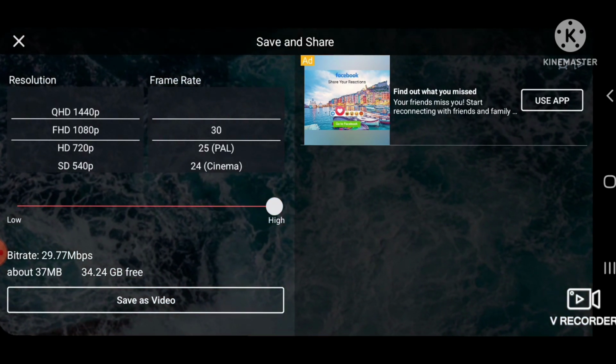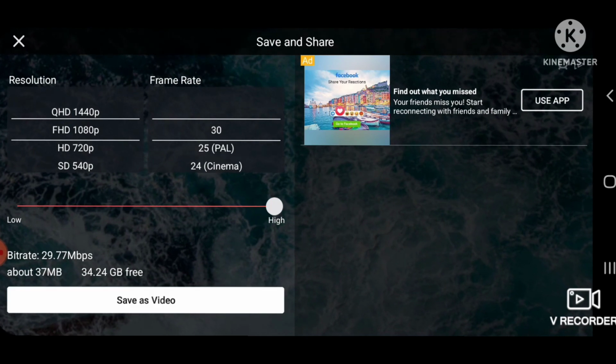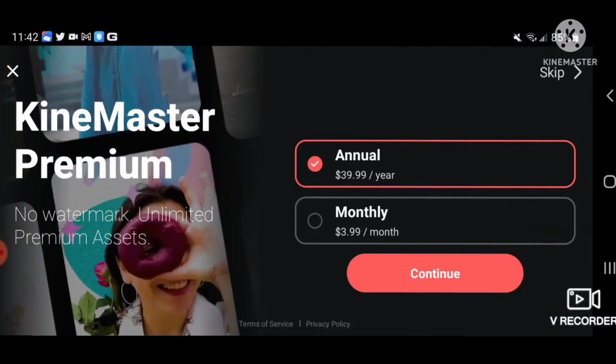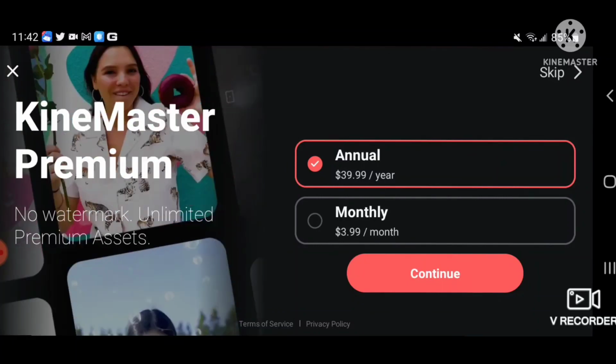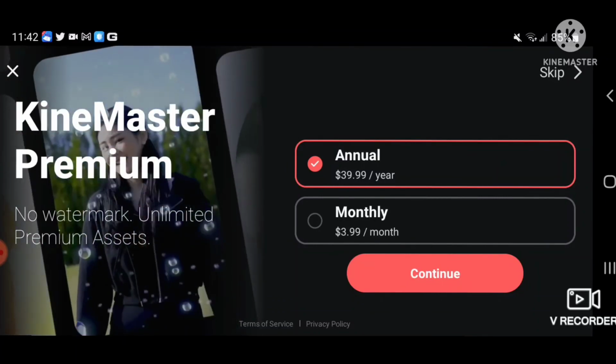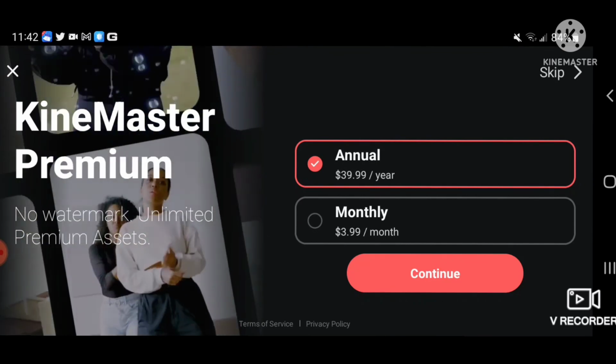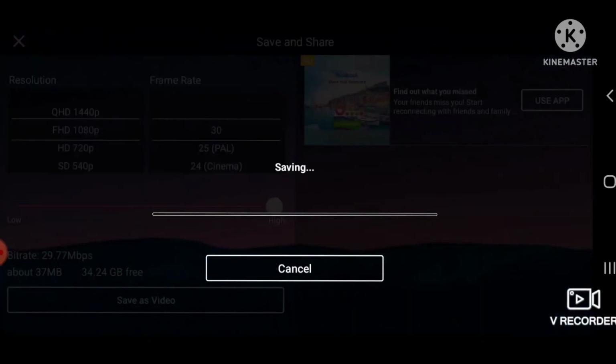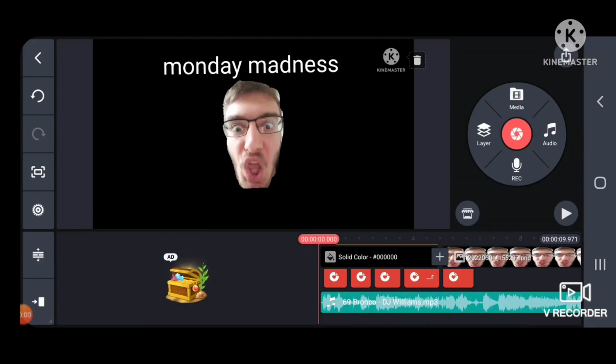So let's go right here. We're happy with the video. Save video as, and it'll give you this Kinemaster Premium screen. You don't want to press anything. You don't want to press annual. You don't want to press monthly or continue. You just press skip and then it starts saving. You export it, and after you press save and share, you finally have your project that you've made and designed.